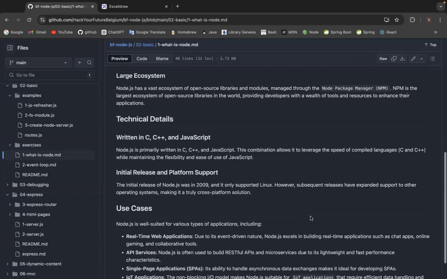Small note here, about how Node was created. Let's say the creator of Node, what did he use to create Node? Can anyone give me an idea?